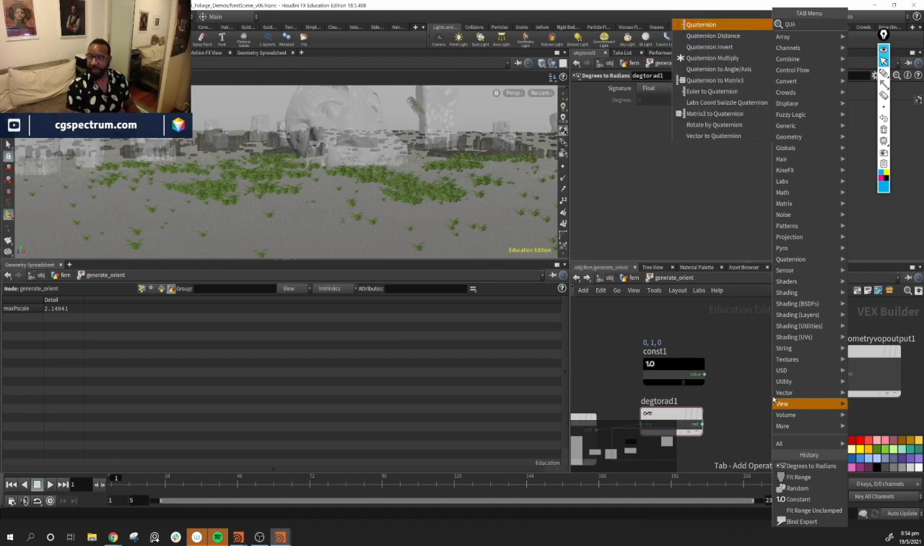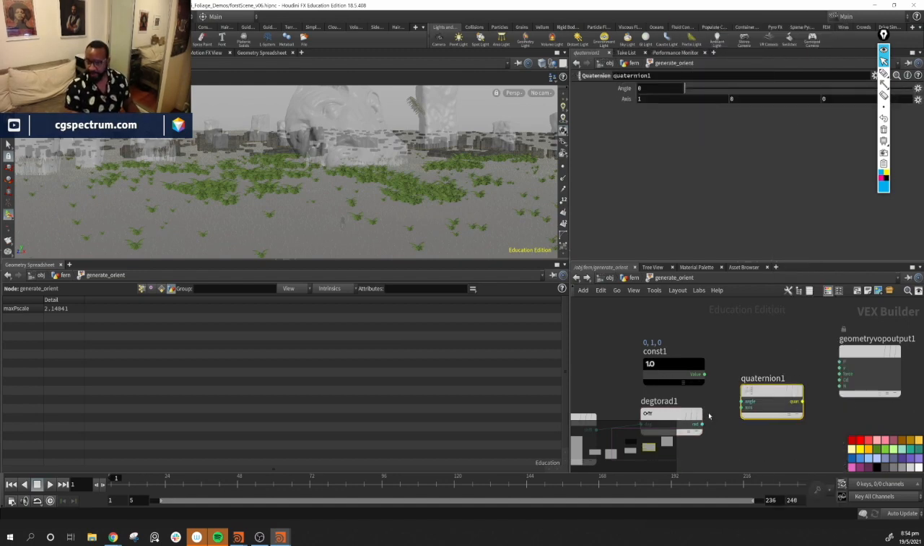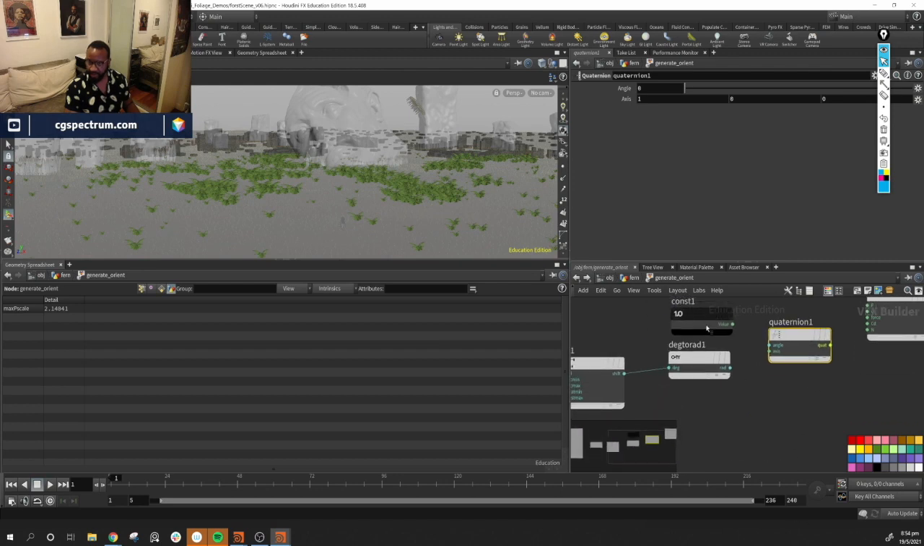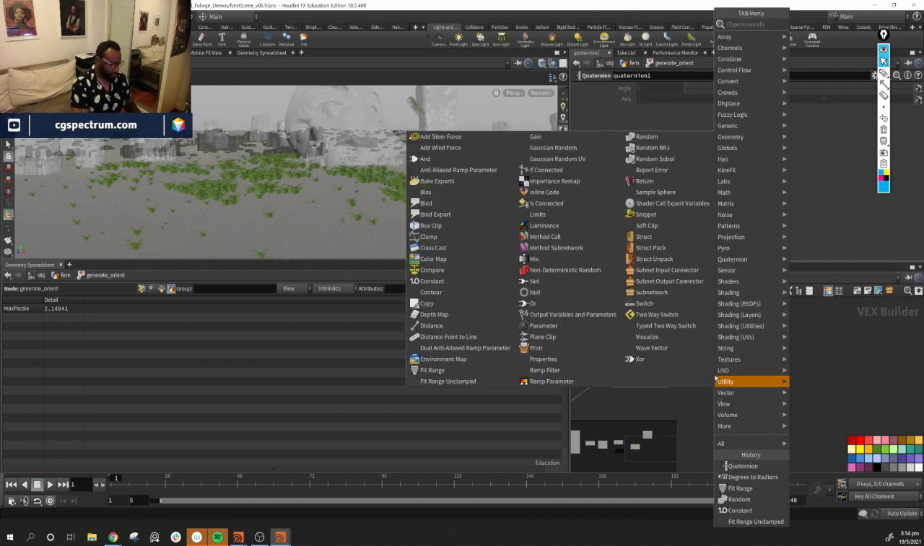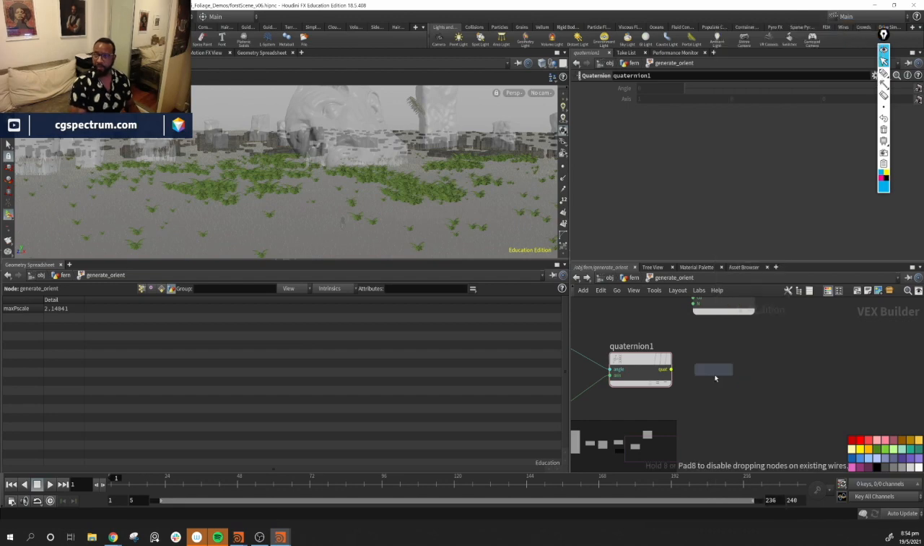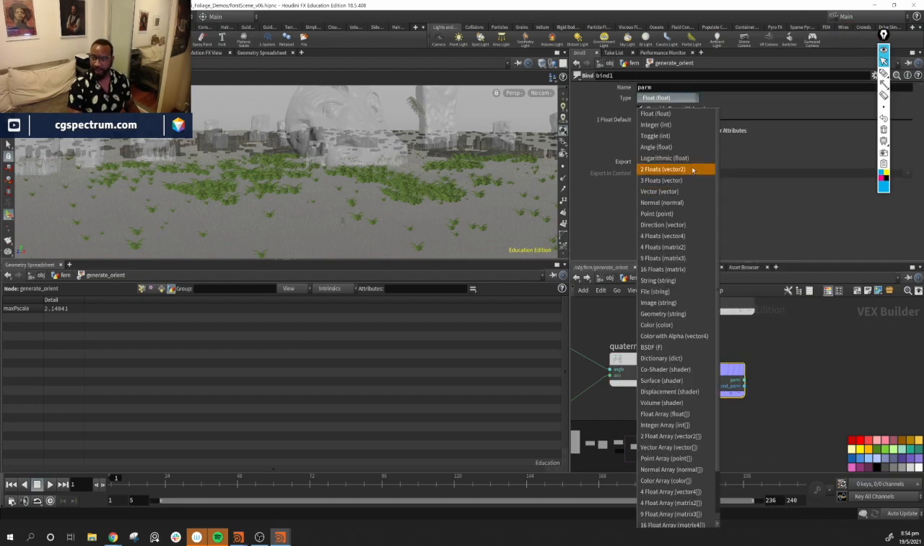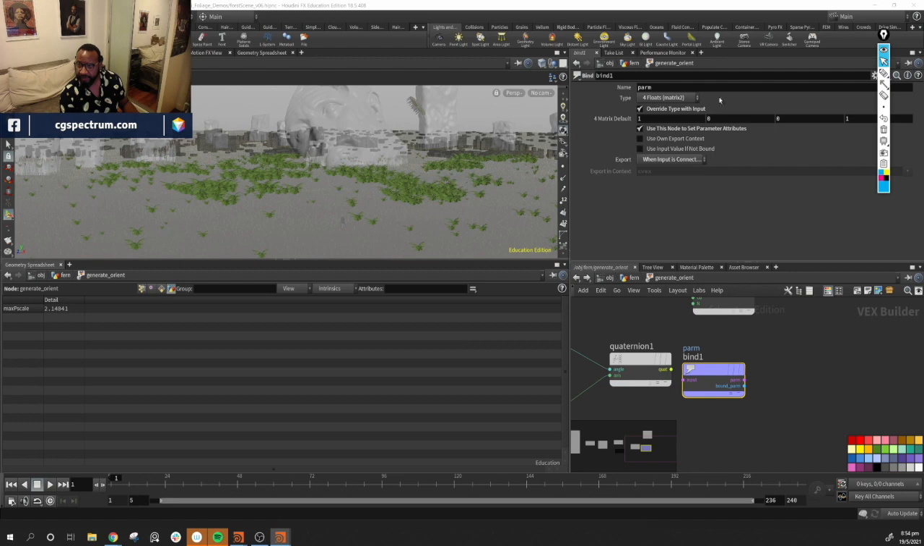So I'm going to say quaternion. So my angle is going to be, this is my angle, this is my axis, and I'm going to spit this out as an orient. So find export. This should be a vector 4. Where is it? Float. Four floats. Yeah, 4 floats.